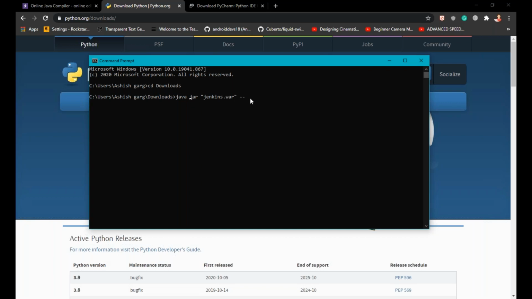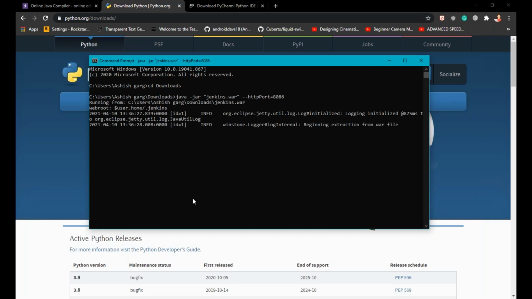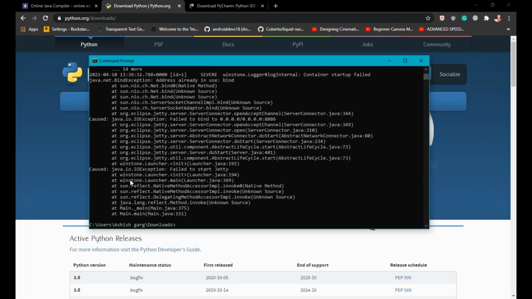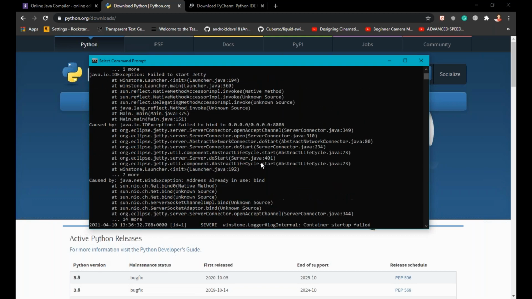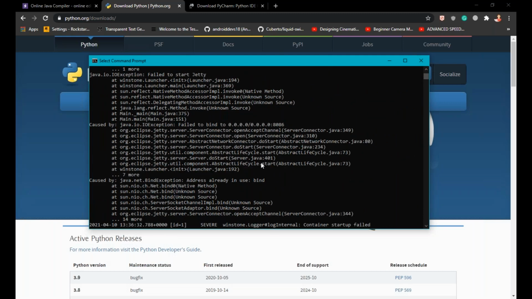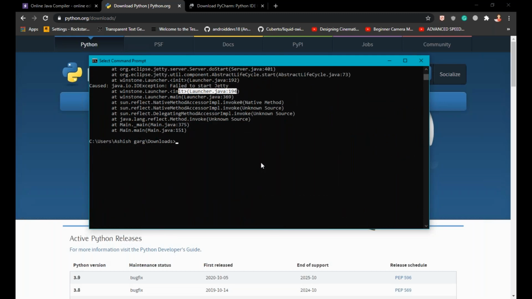So java hyphen jar, then we give the Jenkins file name, then the HTTP port. I want to open it on 8086. Hit enter. It says I'm starting. It says failed to start Jetty. Some internal exception happened. Have I used the correct command? Okay, I'll check it later.